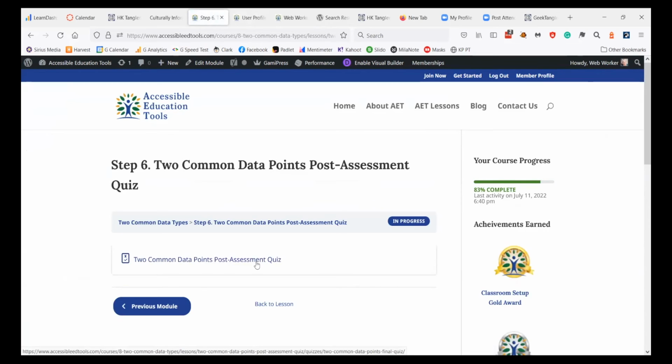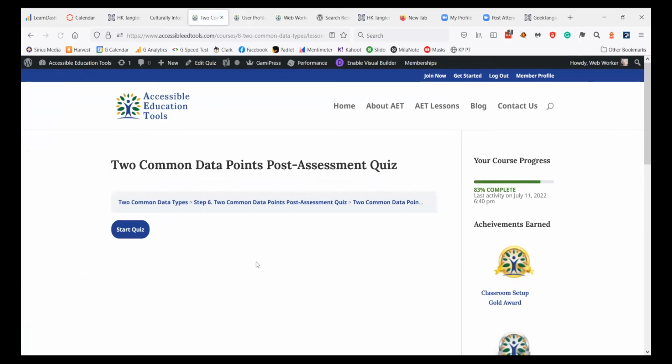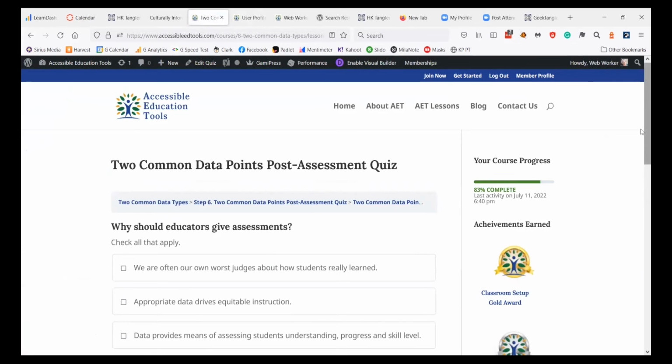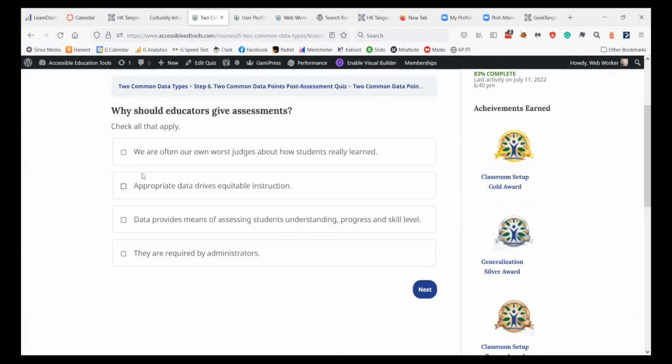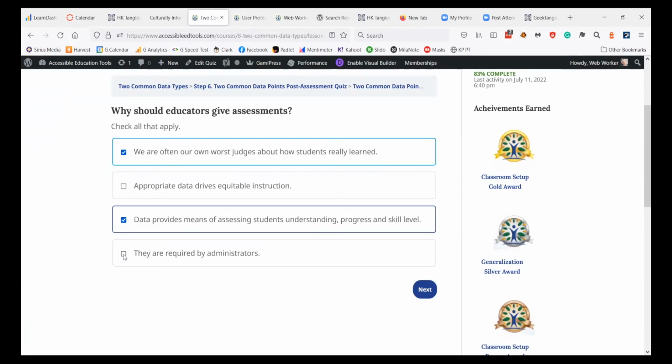Now we get to the post-assessment quiz. So I need to pay attention to the answers there. So check all that apply. So these are there, okay.